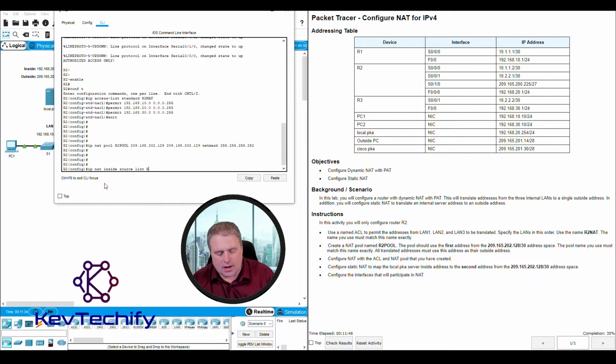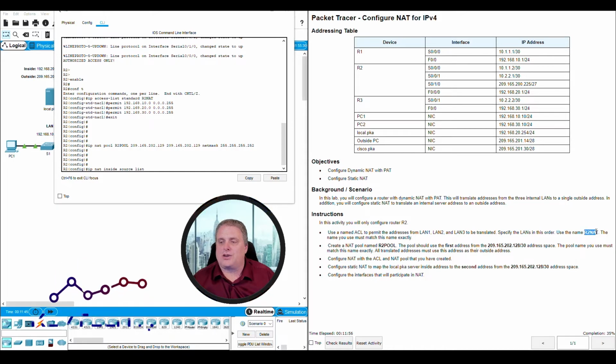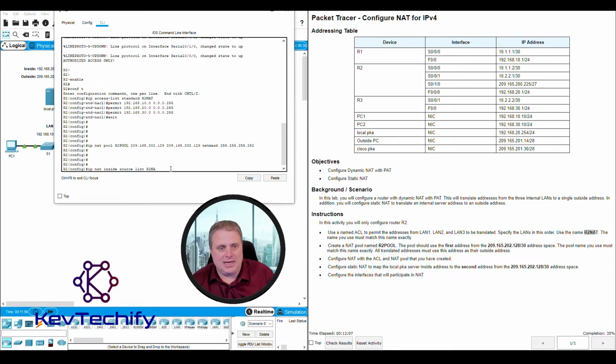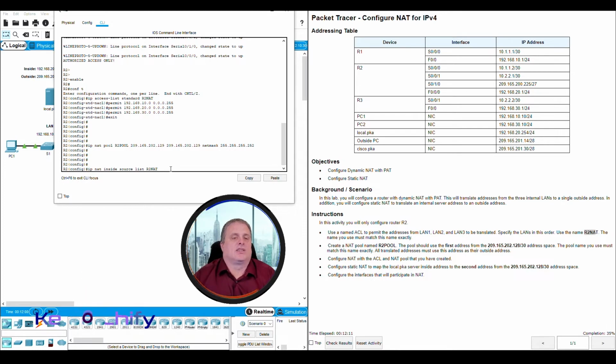Our name of our access control list is R2 NAT. So make sure we specify the right one. So after the keyword of list, we put in capital R, the number 2, capital N, capital A, capital T. So that says what access list we're using.